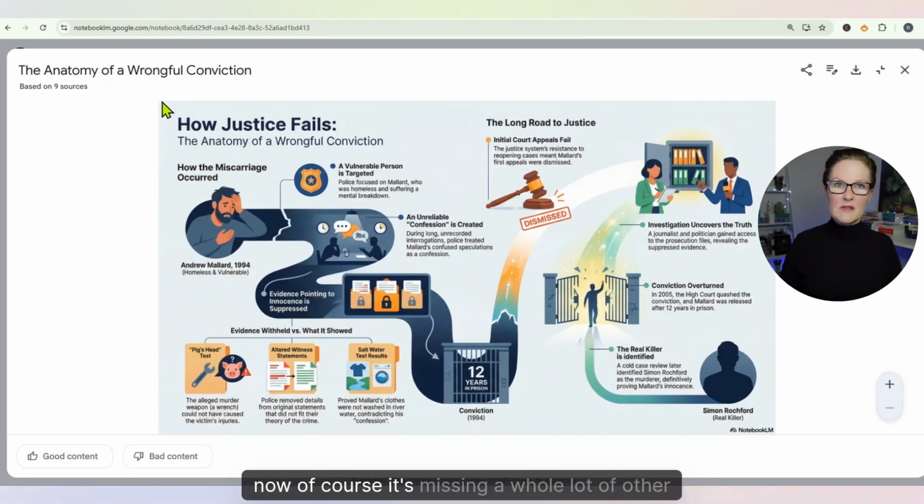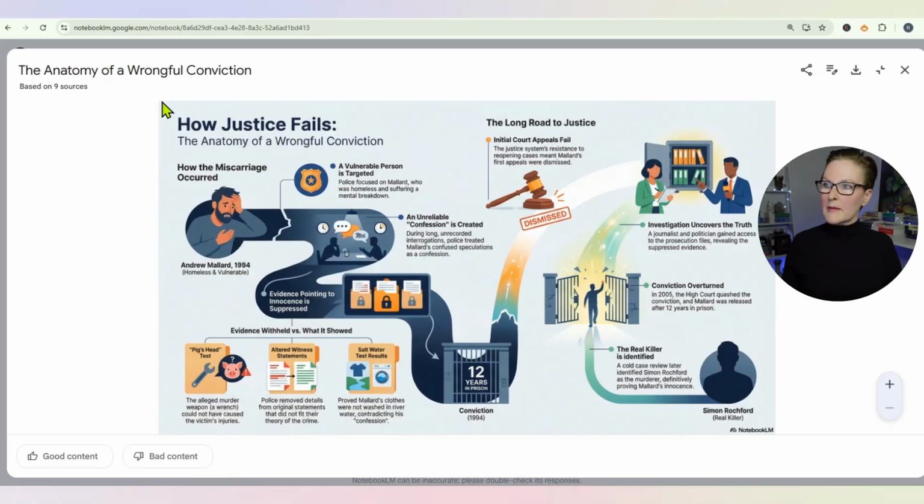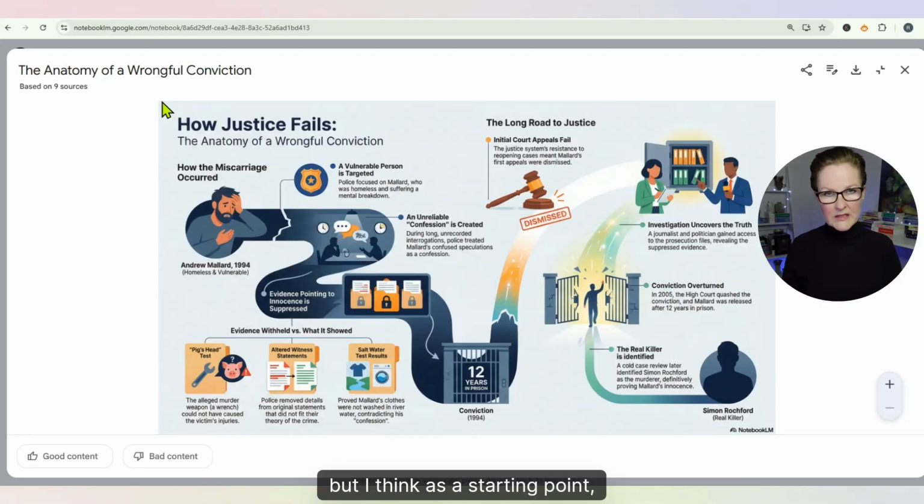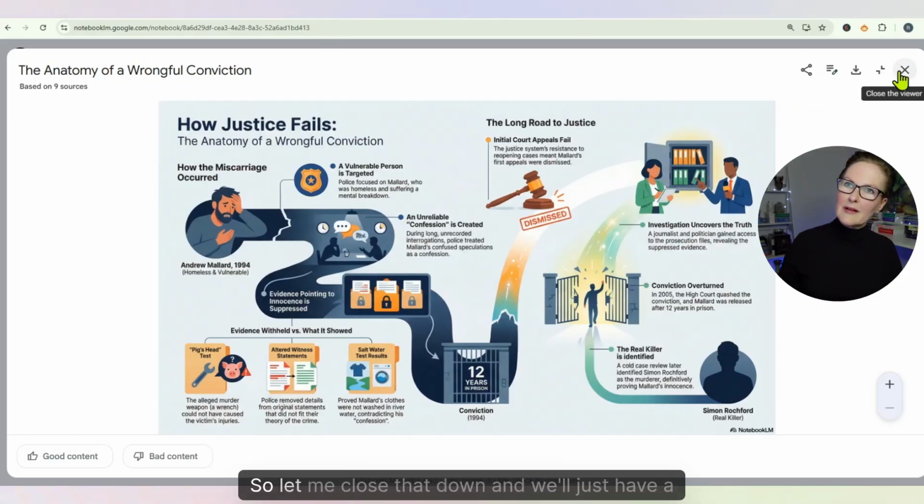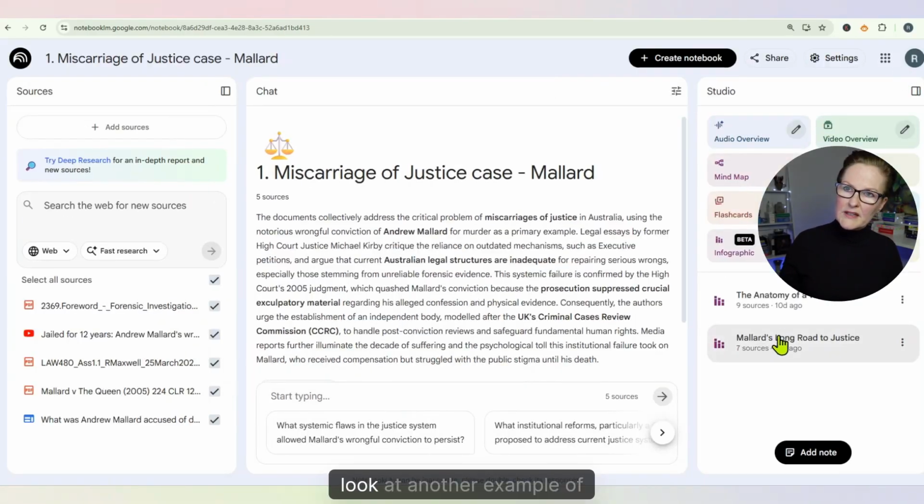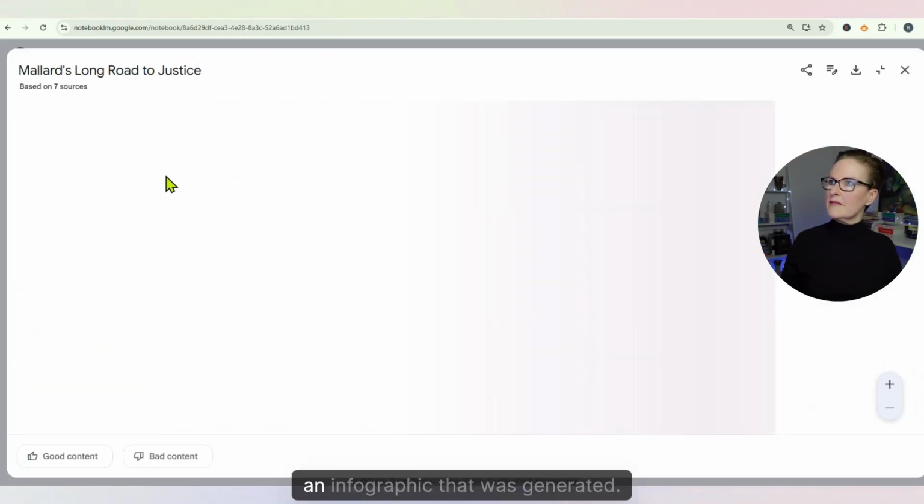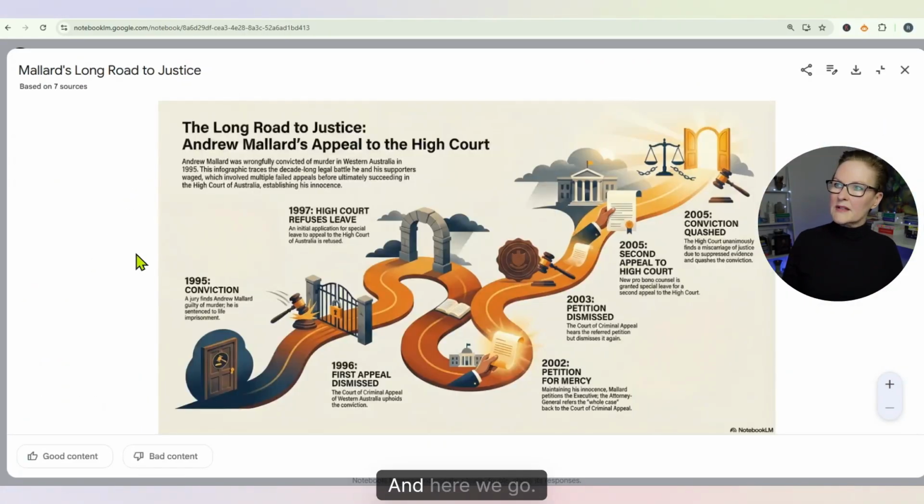Now, of course, it's missing a whole lot of other details, but as a starting point, I think this is a brilliant introduction to the story. All right, so that's one example. So let me close that down and we'll have a look at another example of an infographic that was generated. And here we go.